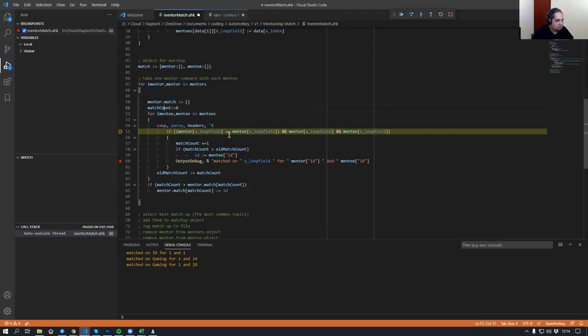Well, I don't think you're supposed to be comparing it to old match count. You need to compare it to the stored value. We need to store that value outside of the loop. Which I think is why I was shoving it into the mentor object, so that we could compare it in here. We got to store it outside of that loop, right? Outside of which loop? Because there's the mentee loop. The mentee loop. So it is outside of the mentee.